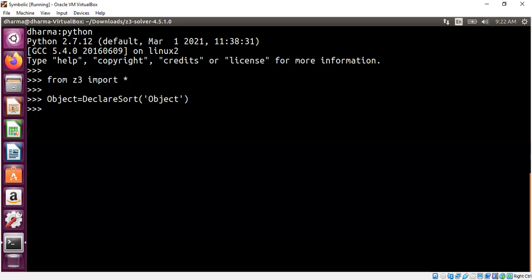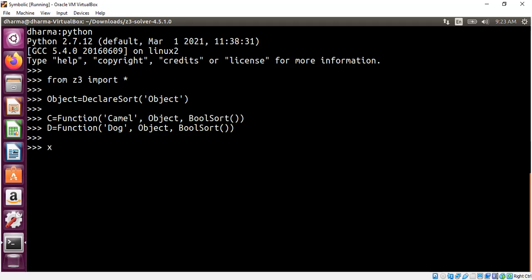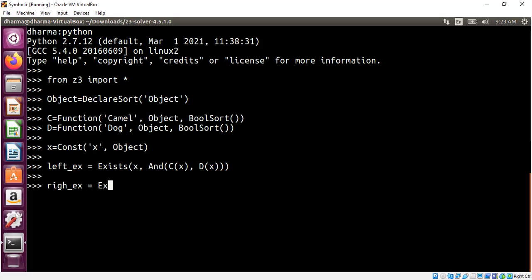I will create a function for modeling the camel objects. It is a mapping from object to Boolean. Something is a camel or not a camel. Something is a duck or not a duck. I need to create a free variable to model there exists. So the left expression that I wrote on the whiteboard is there exists an x such that C of x and D of x. And the right expression is there exists some x such that C of x implies D of x.